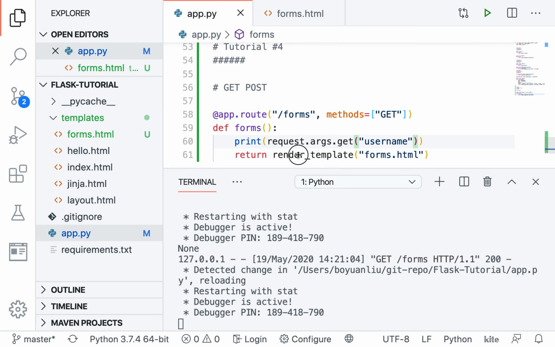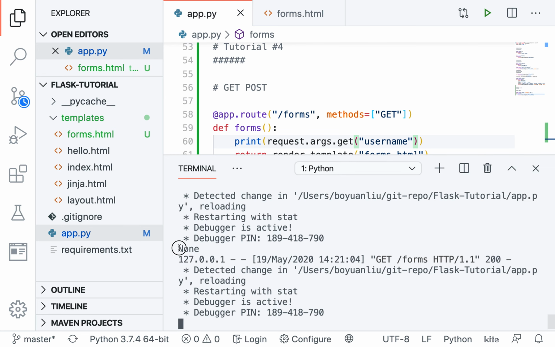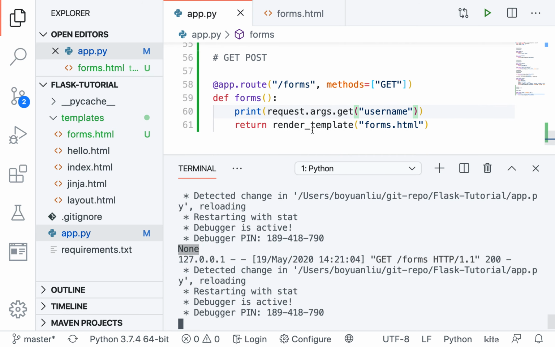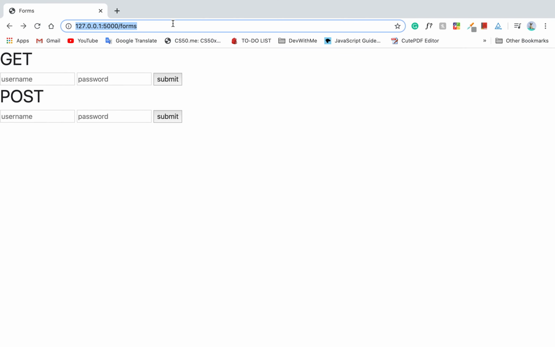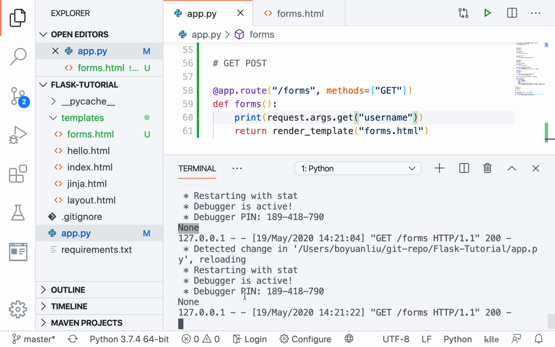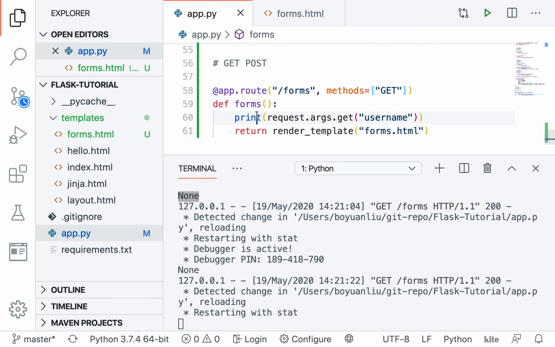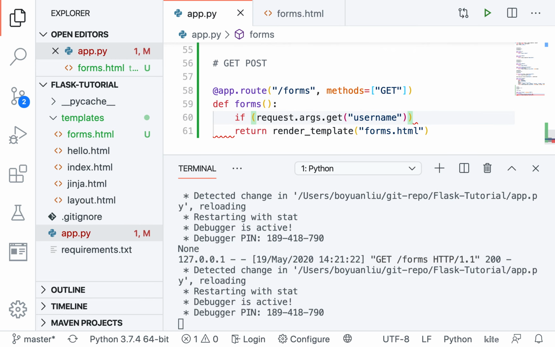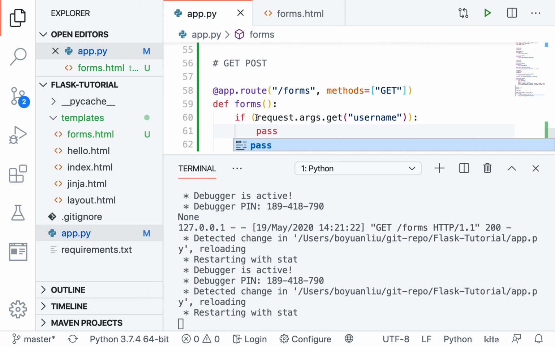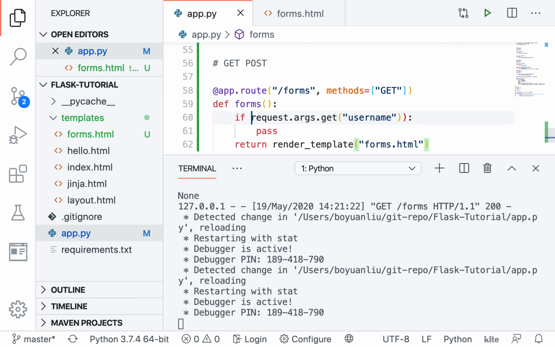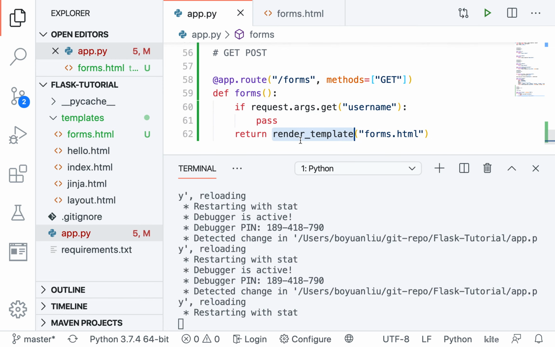Make terminal a little bit bigger. And now what you see is this word. It says none. So why is there none here? Well, because practically speaking, when I refresh the page, I didn't submit any information. So to make sure that I actually submit information, I can do this by using if request.args.get username. This basically means if it actually is a value, so it means I actually got the information.